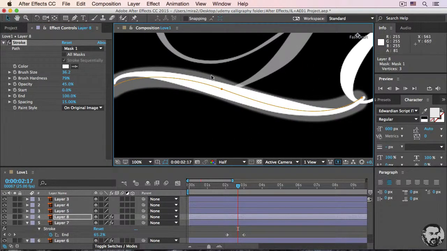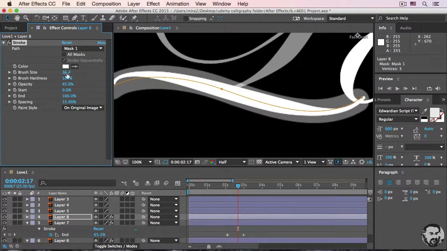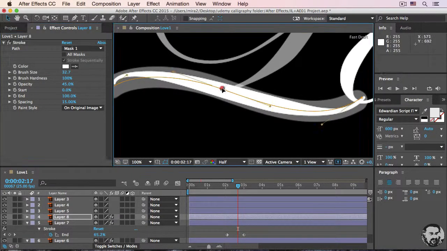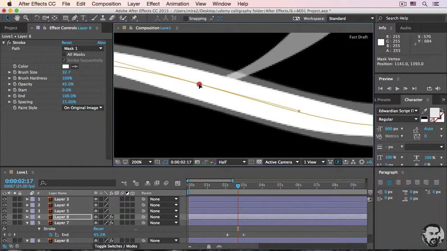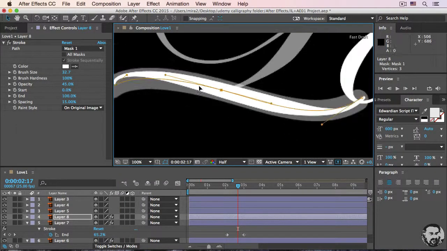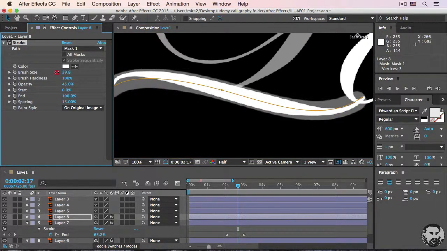You can see the edges of our mask path are soft. You can change this softness by changing the brush hardness to 100. It gives us more control on the width of our path. We can lower again. We're done. Fit the window.